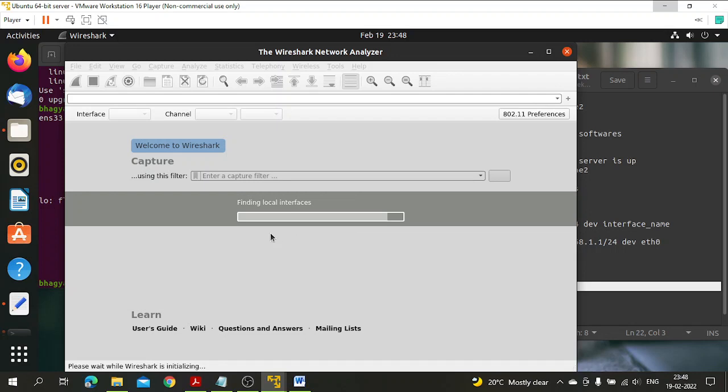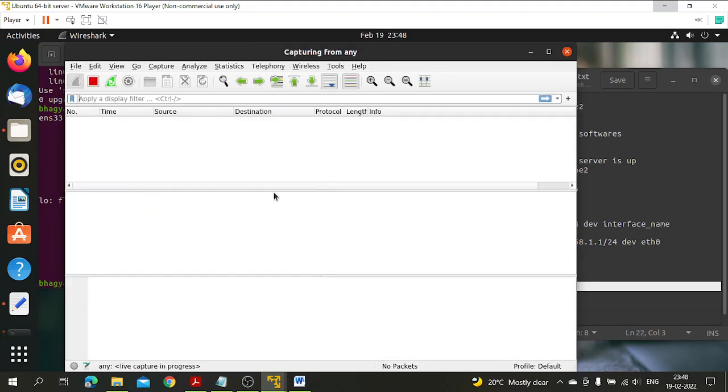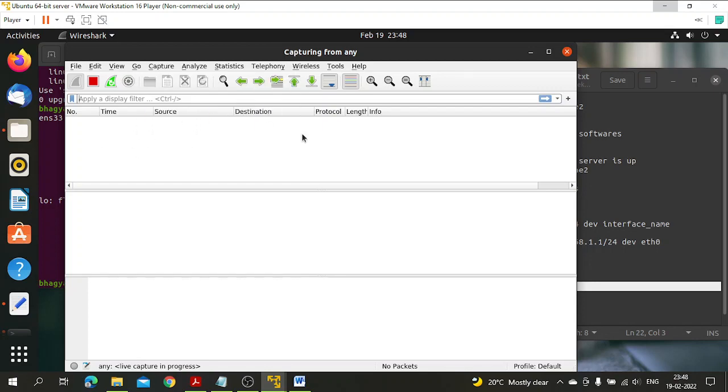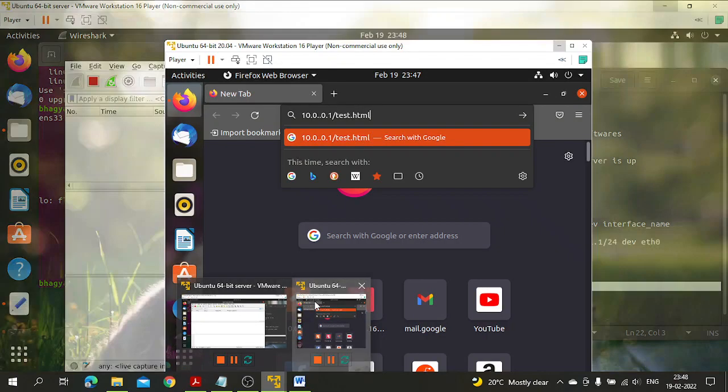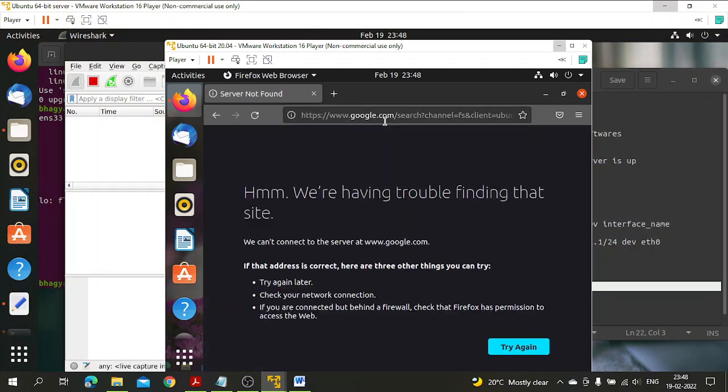In Wireshark, open the interface "any". Now we are capturing it. Okay, it's captured in the client browser. Now we can hit enter. Okay, sorry, the IP address is wrong.